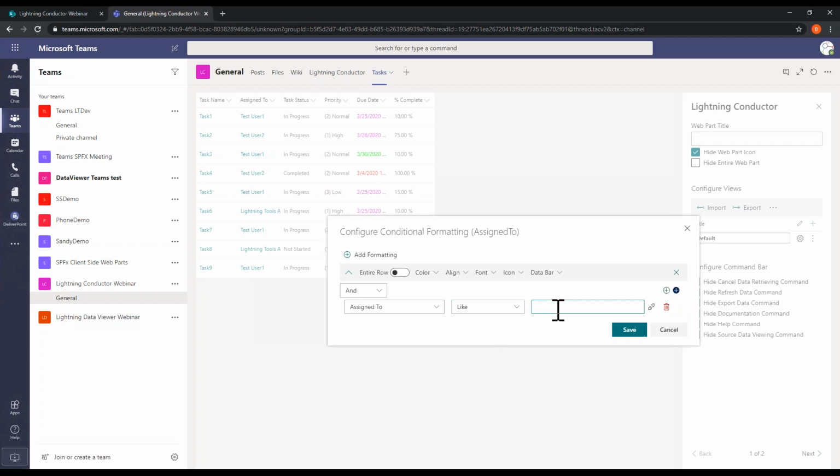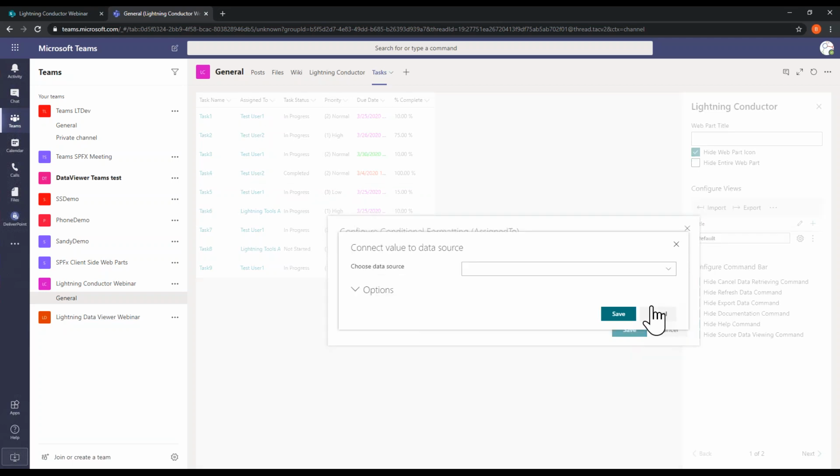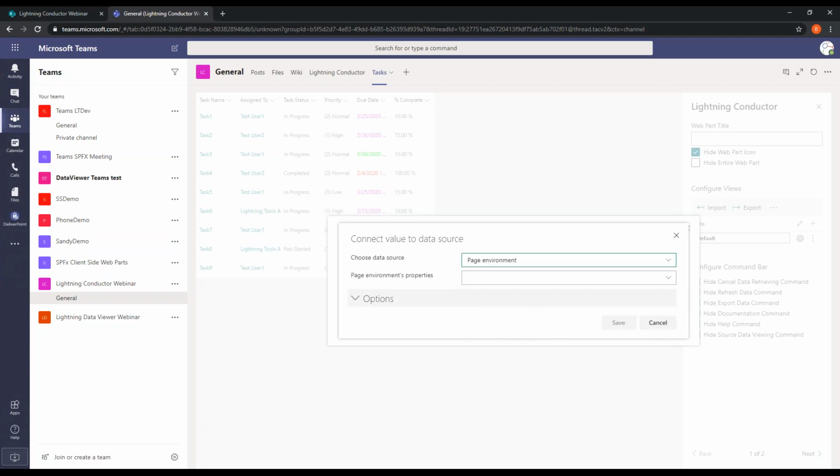And instead of putting in my name here, I'm actually going to select this brand new icon. And if you've been using the Lightning Conductor for a while, you won't see this yet. It's due to be released any day now, and I wanted to take this opportunity to show you it. So what I'm going to do is click this brand new icon, and I'm going to choose the current environment that I'm in, the page environment.